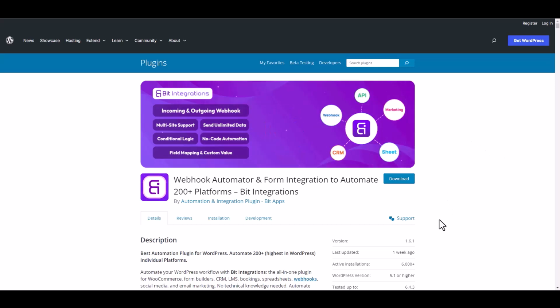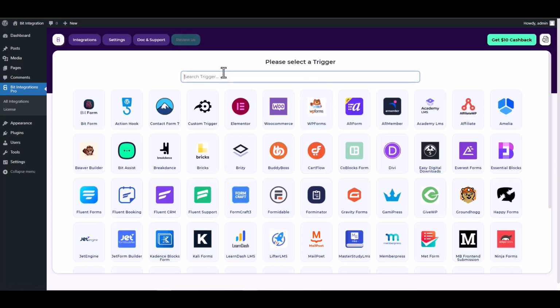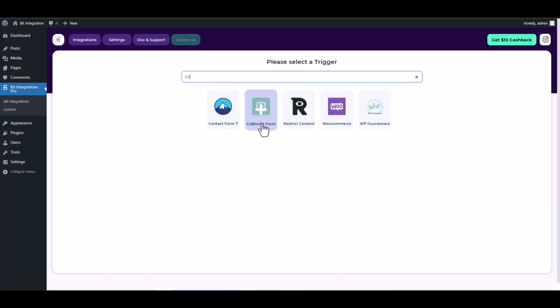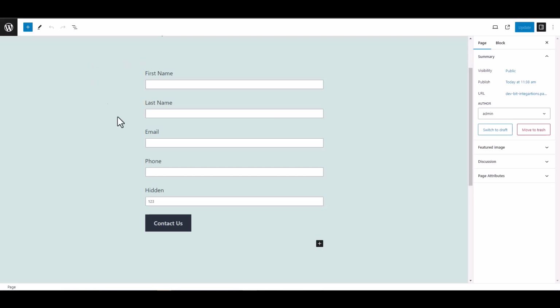I am utilizing the Bit Integrations plugin to establish a connection between these two platforms. Let's go to the Bit Integration Dashboard. Create integration. Search and select a Trigger, Coblox form. Now, click on the Fetch button, then navigate to the Coblox form and fill it out to retrieve the data.